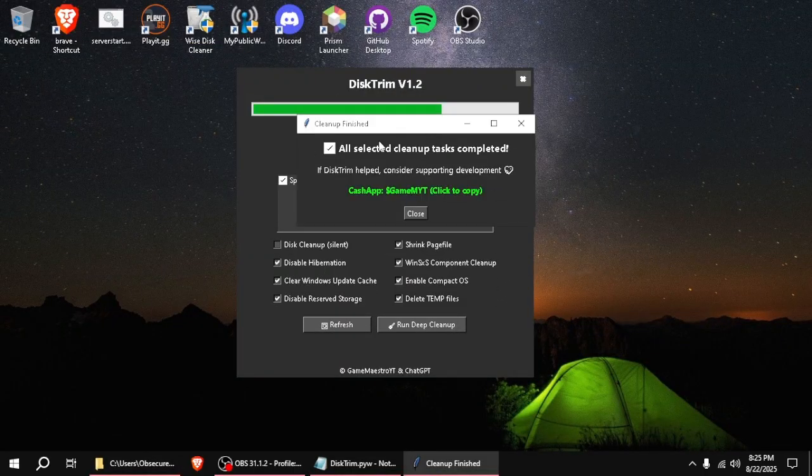as you can see, when it's done, it does this. All selected cleanup tasks completed. If DiskTrim helped, consider supporting the development. And you just send me money through Cash App if you want.